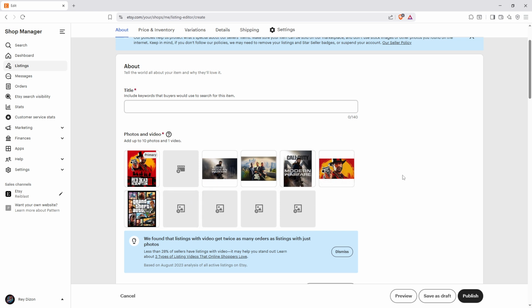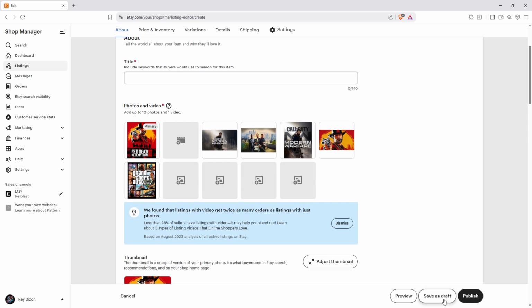Once you're satisfied with the images and their order, you're almost done. If your listing is not yet ready for the public, you can save it as a draft by clicking Save as Draft. However, if everything looks good and you're ready to showcase your item, go ahead and click Publish. And that's it. You've successfully uploaded a photo to your Etsy listing.